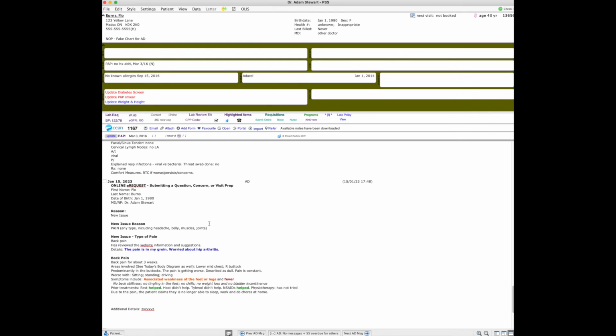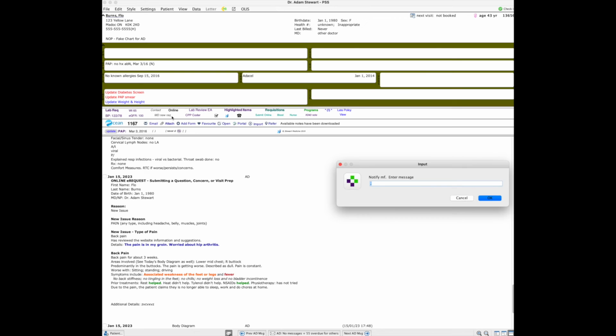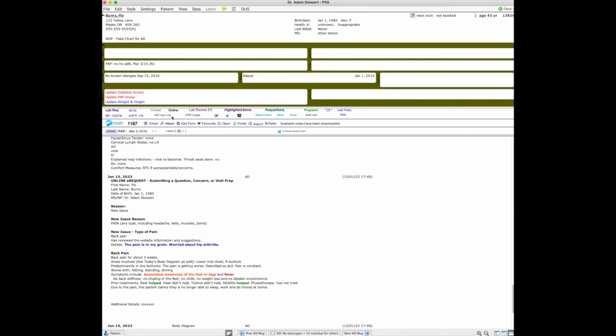So you contact your staff to do that, or just message your staff. The way I have it set up in my charts is that I have a little toolbar here with a button. Online stands for online submission. It pre-populates to our Medoc front inbox for the messages, and I say in-person visit. A couple clicks, and you see that that's there. And then my staff will contact the patient and book the visit.